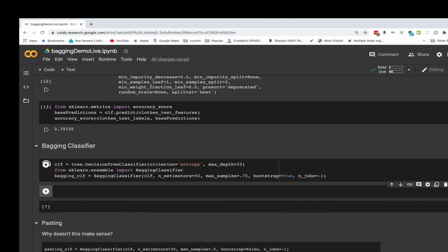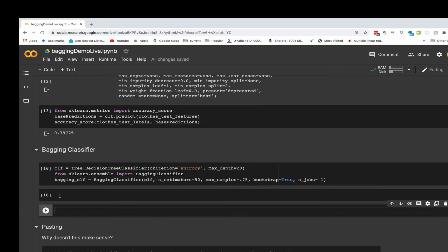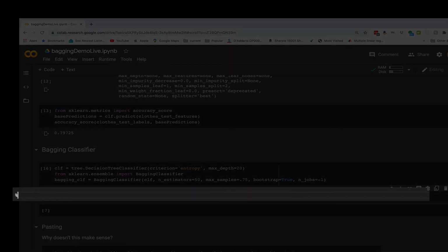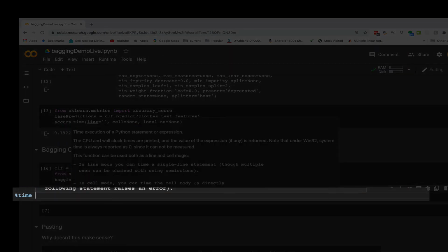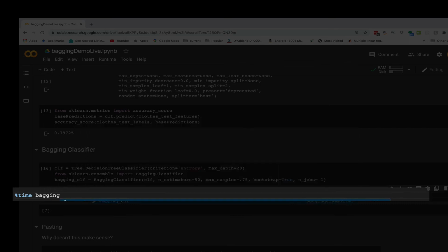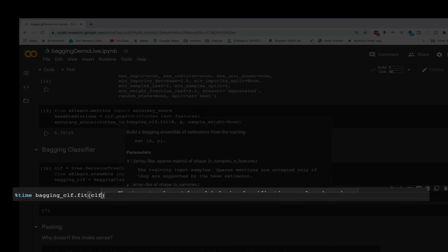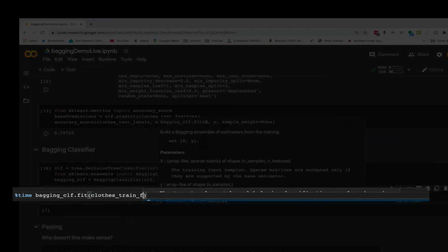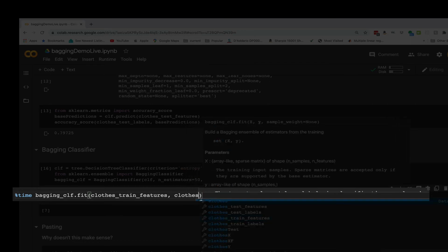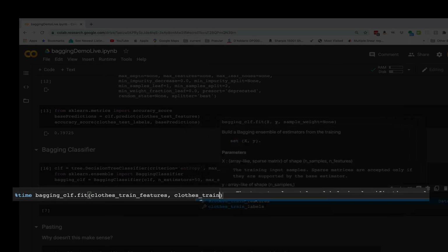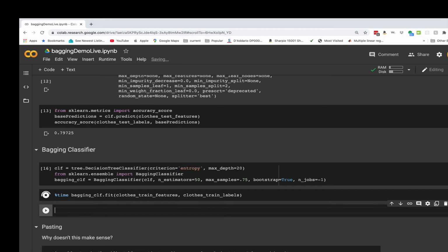Let's give it a shot. All right, that looks good. And now let's fit the bagging classifier. Let's time it. That's, of course, not necessary, but I just enjoy timing things, apparently. Fit. All right, and this may take a little bit of time. Maybe it's a good time to get some coffee and or tea.